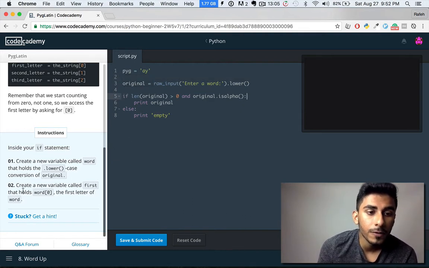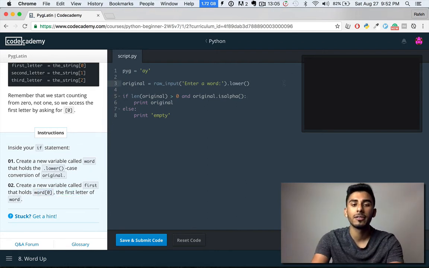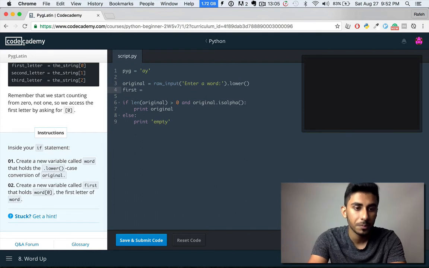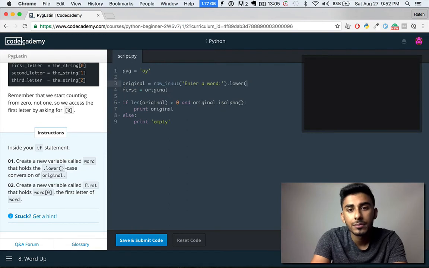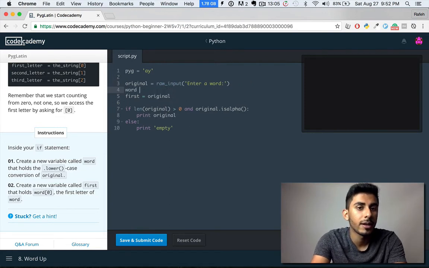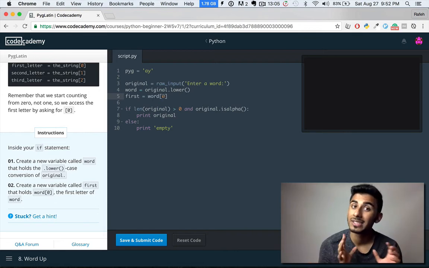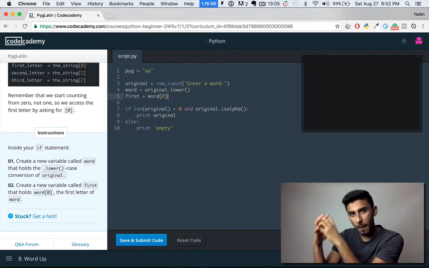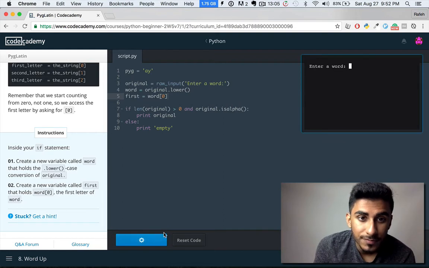Create a new variable called first that holds word of 0, the first letter of word. So you can see how I did it earlier. They're now doing it pretty much the same way. Even though I like to do it like this, I cannot because they want me to create a variable called word. So word is just original, but lowercase, and first is word's first letter. So we're saving that first letter because we want to move it all the way to the end. Cool. Save and submit.